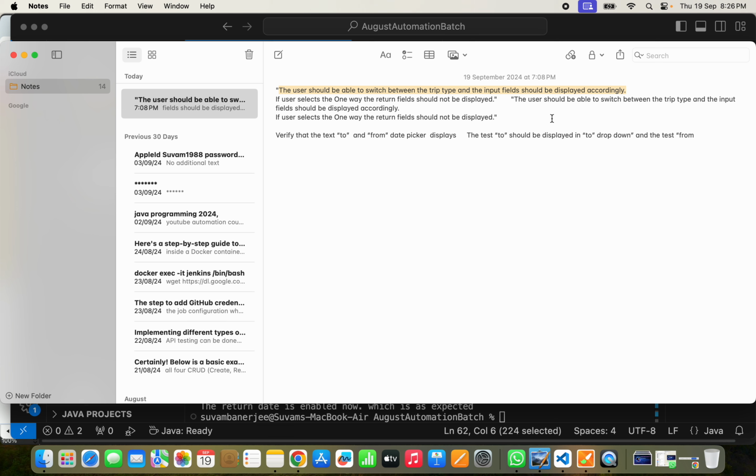And what is the next scenario? The user should be able to switch between these. If the user selects one way, the return should not be displayed. Verify that text to and from date picker displays. What is that? The text to should be displayed in the to drop down. What is this, Rupali? What are you trying to say in this?